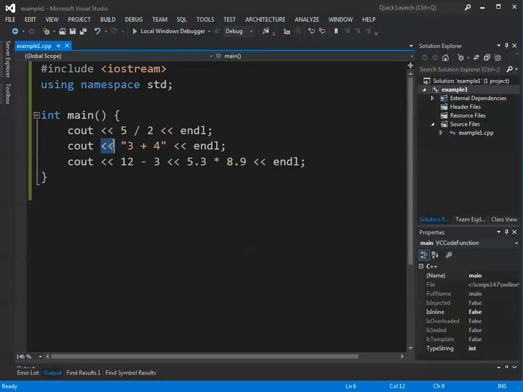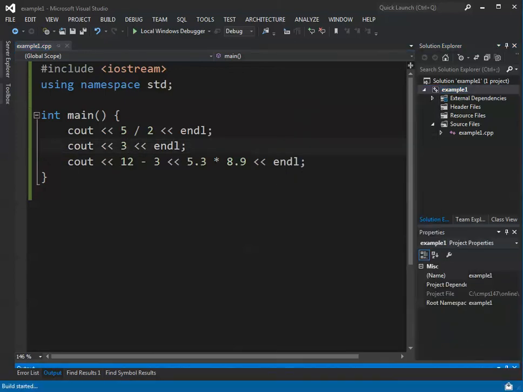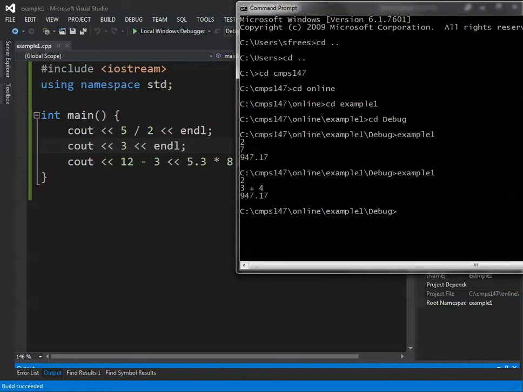Right? Cout after the insertion operator will look at whatever comes to the right of it, and it'll evaluate it. And if it's a single literal, this is just a string literal, it'll just print it out. If it's an expression of actual numbers, or potentially characters as well, it'll evaluate that expression and print it out. If I just had 3, that would be fine too. That's a literal integer value. And if I ran that, I would see 3 come out as the second line.